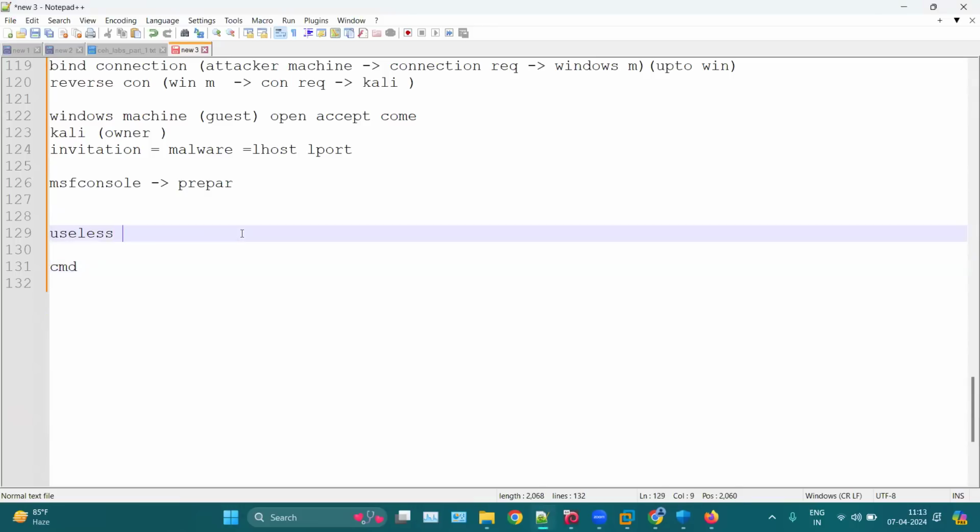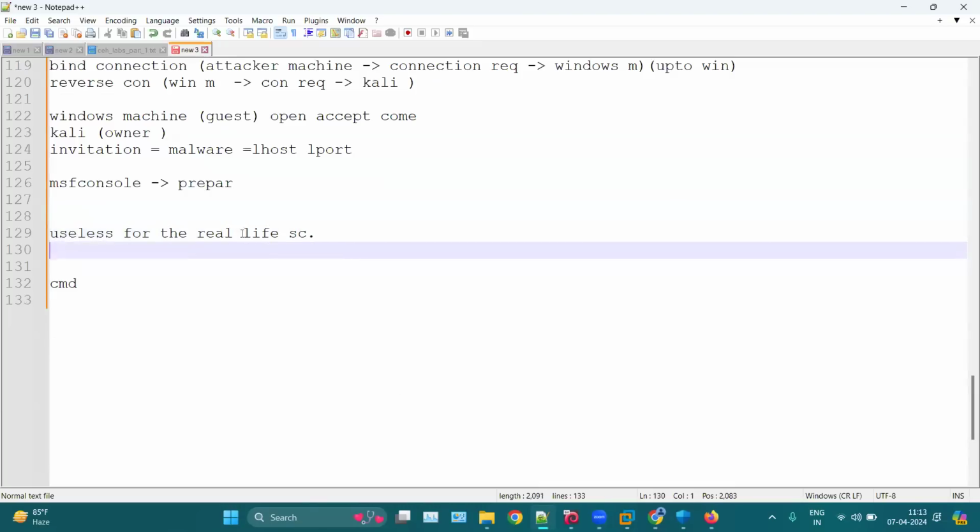Those are useless for the real life scenarios. If you want to hack someone in real life, that is useless. But this is important for the examination. In the examination, you are going to face a Windows 7 machine, not Windows 11 or Windows 10. You will have a Windows 7 machine as a target machine. And in Windows 7, no security will block this malware.